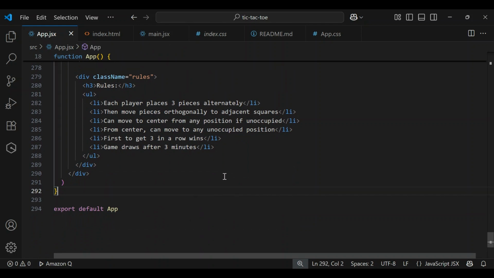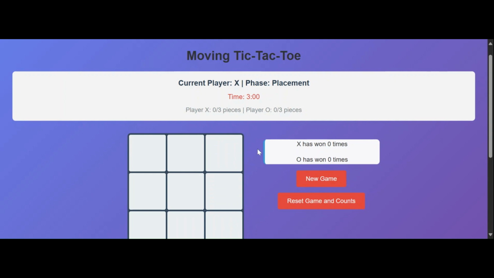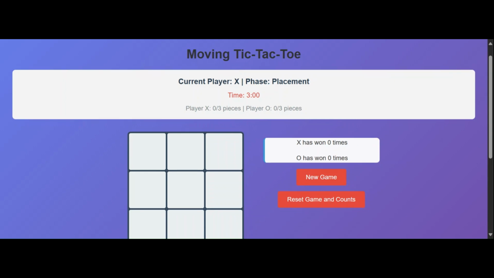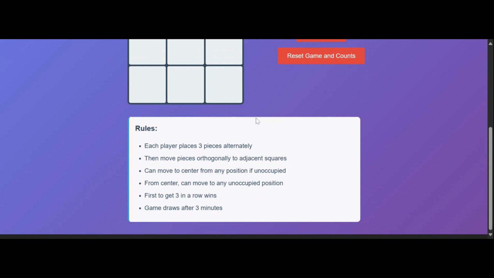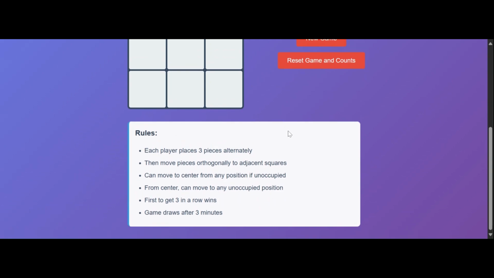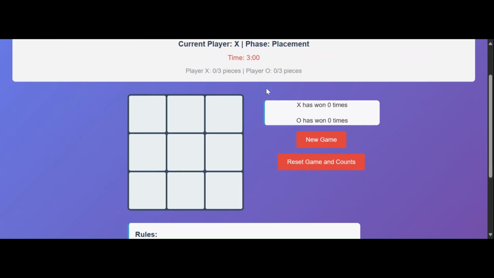Now let's see what the result of all of this React is. This is the final result. Notice how we have all of it styled. So it tells us what phase we're in, the current player, the amount of time remaining. Obviously the game hasn't started yet, so it won't start counting yet. All the rules are at the bottom if anyone wants to read those.